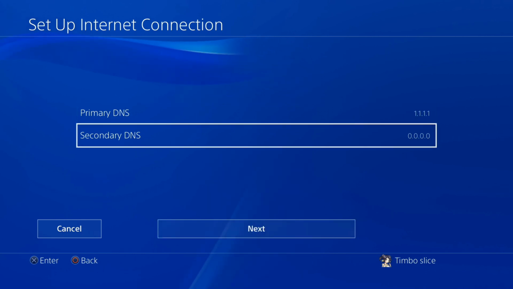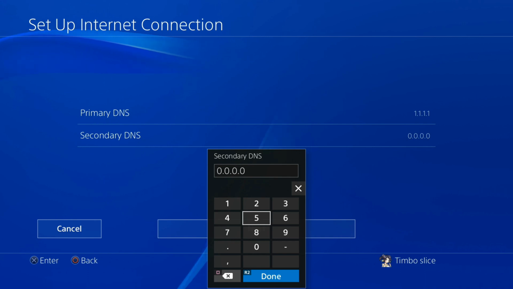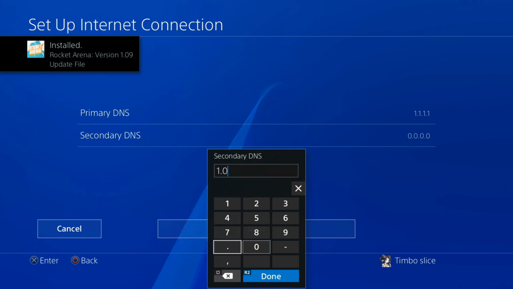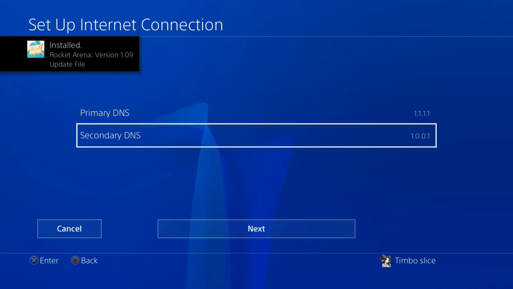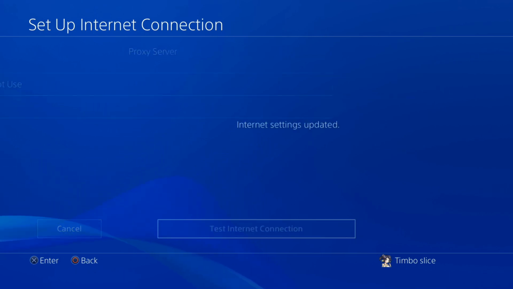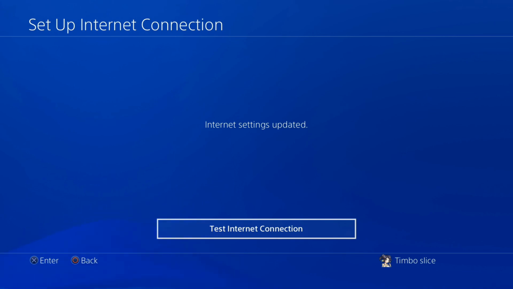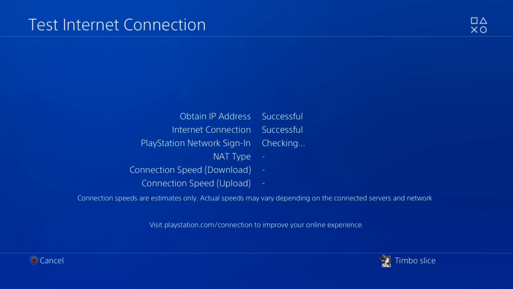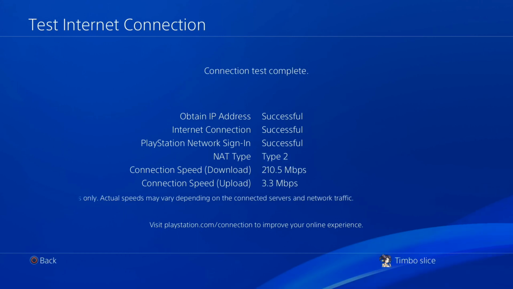1.1.1.1, press R2 and done. Then go to secondary DNS and type in 1.0.0.1, press R2 and done. Go to next, MTU settings, go to automatic, proxy server, do not use. Now go to test internet connection and see if you are getting the same results. So my results look good.